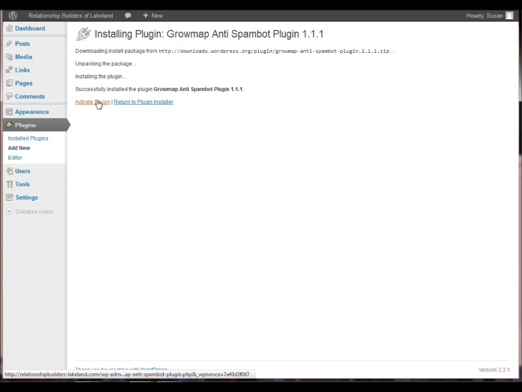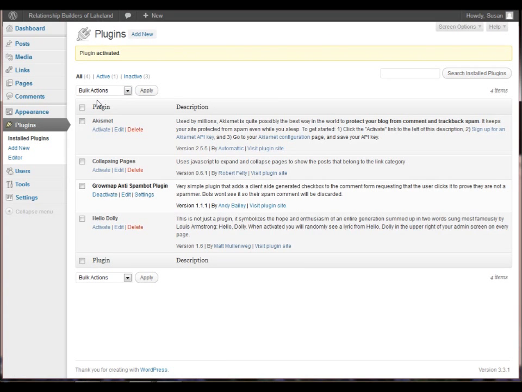What GrowMap Anti-Spam Bot plugin does is it adds a little checkbox next to your comment box asking for the user to check it if they're human. The reason this works is that the spam bots, the computer programs that are spamming blogs, don't know to look for that box. They don't see it because it's JavaScript, and so they don't check the box. And that way, this plugin can identify those bots and block them from even commenting on your blog in the first place. So nothing goes to spam, they're just blocked from commenting.